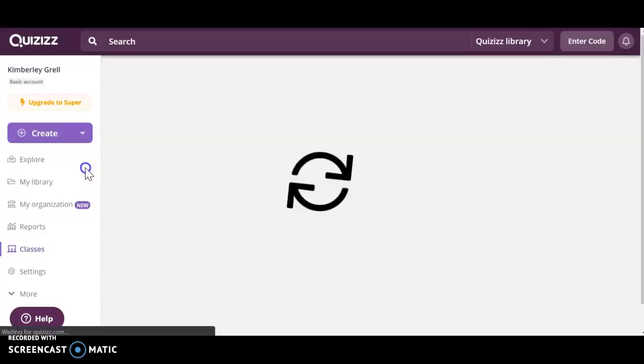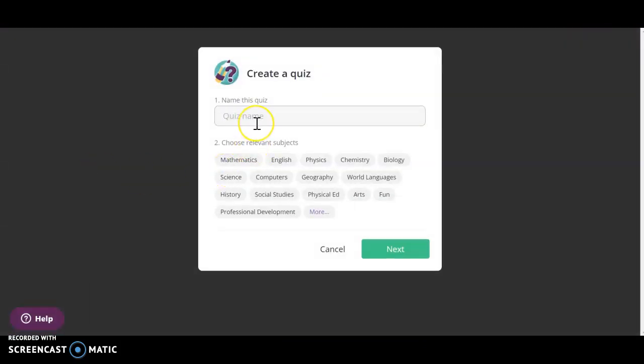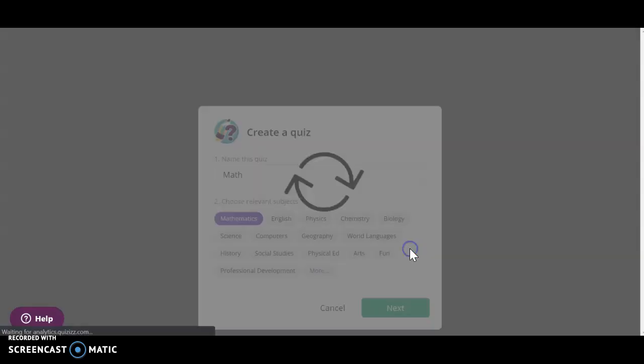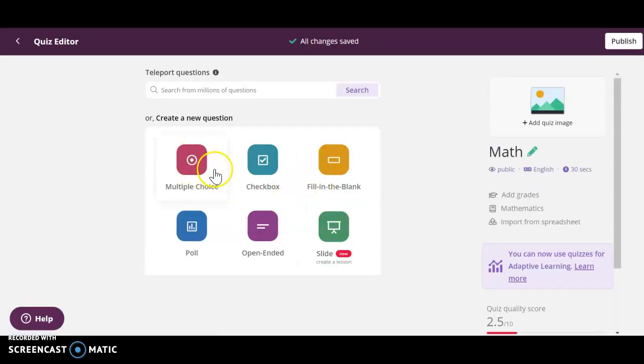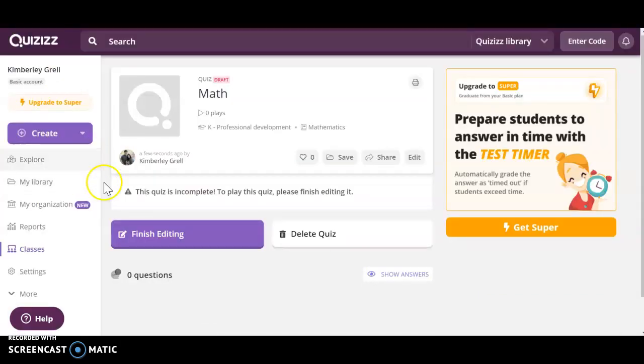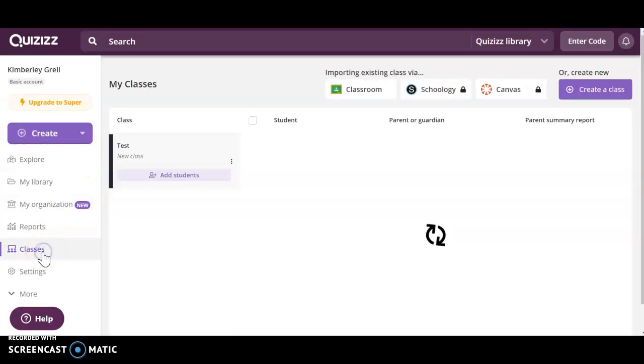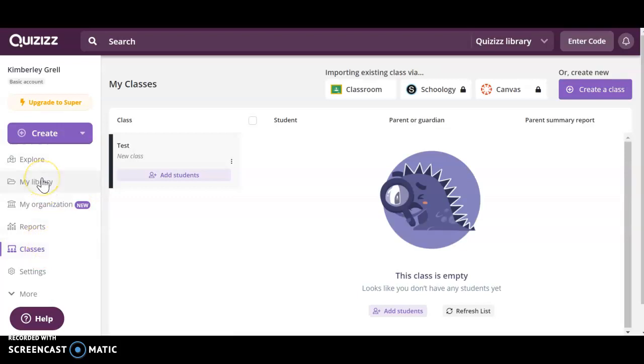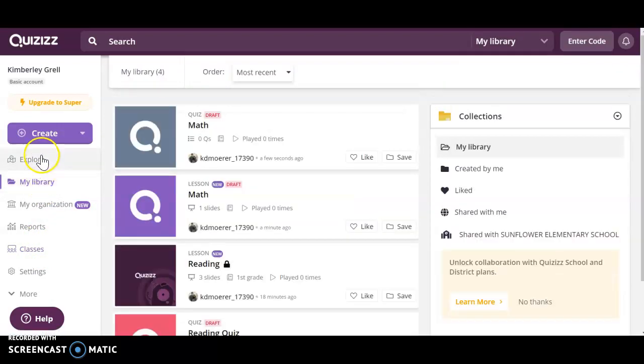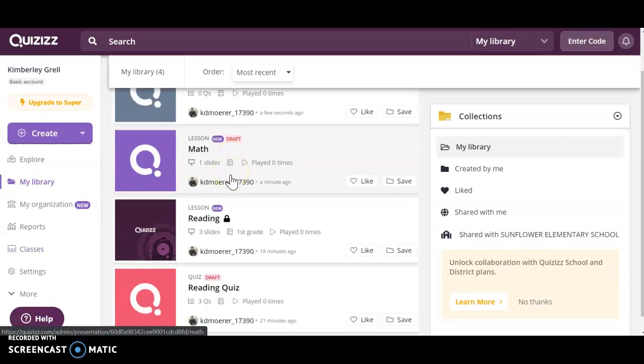And then I could also create a quiz. Let's say again, this one's math as well. And again, here is where I said you would get to choose each format for each question that you want. So I definitely think this is something very useful when I go to my library, which I have multiple quizzes now.